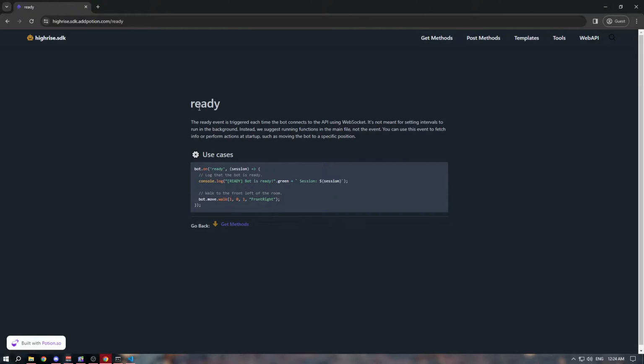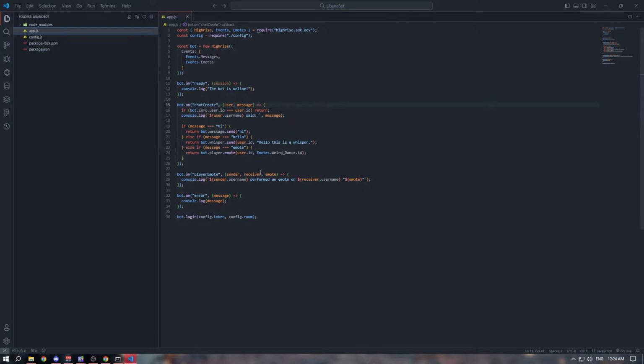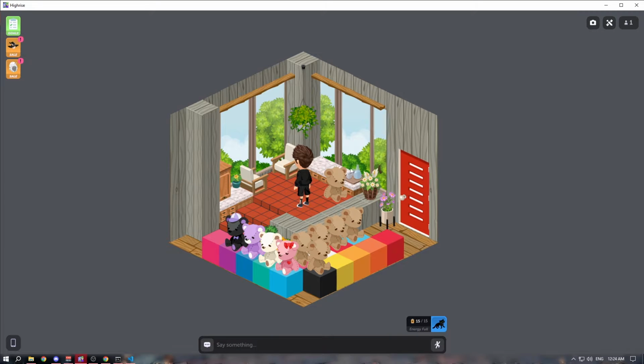We're going to start with the first event, which is the ready event. We already explained a bit about it. The ready event is triggered when the bot is online, so whenever the bot starts, it's going to be triggered. This event can be used for telling the bot that the bot is online, or we can make the bot move in the room. Let's say the bot starts and we want the bot to move from this point to this point. We're going to be moving this bot on the ready event.